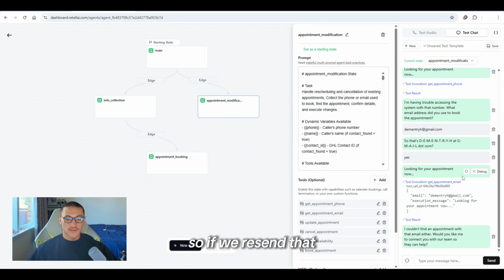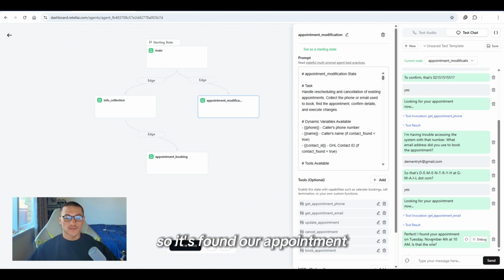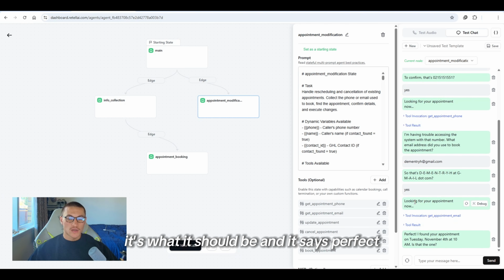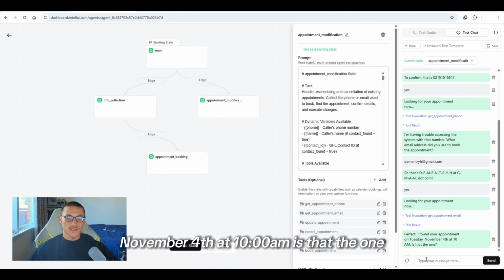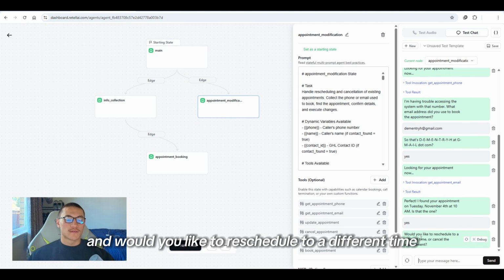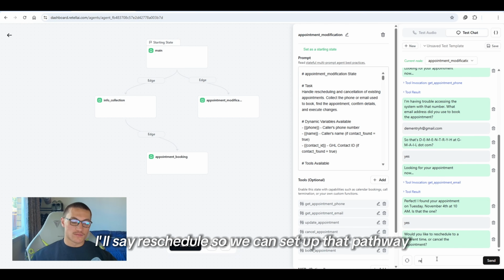So if we resend that, it's going to look for the appointment with our email. So it's found our appointment. If you check the tool result, it's what it should be. And it says, perfect, I found your appointment on Tuesday, November 4th at 10 a.m. Is that the one? I'll say yes. And would you like to reschedule to a different time or cancel the appointment? I'll say reschedule, so we can set up that pathway.